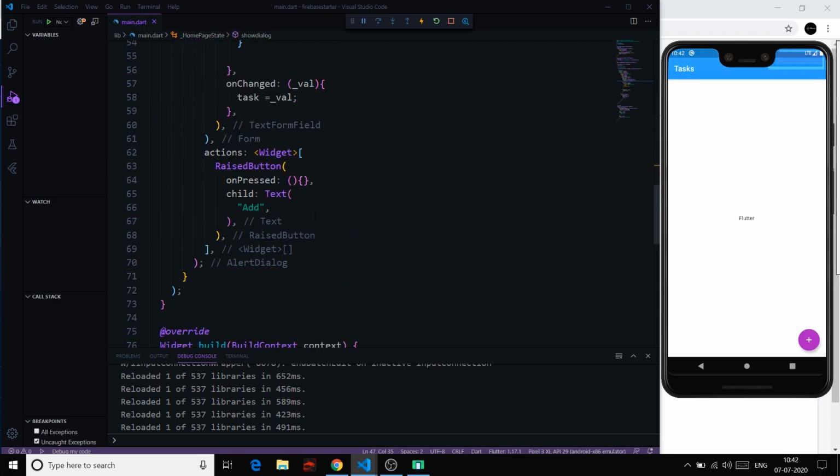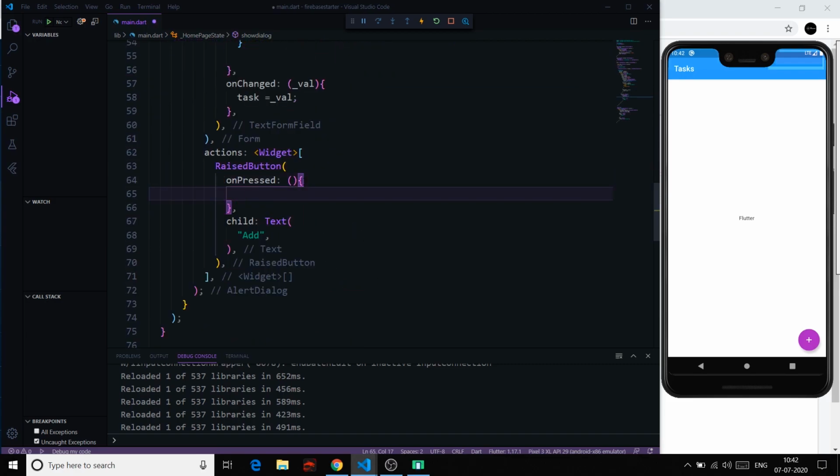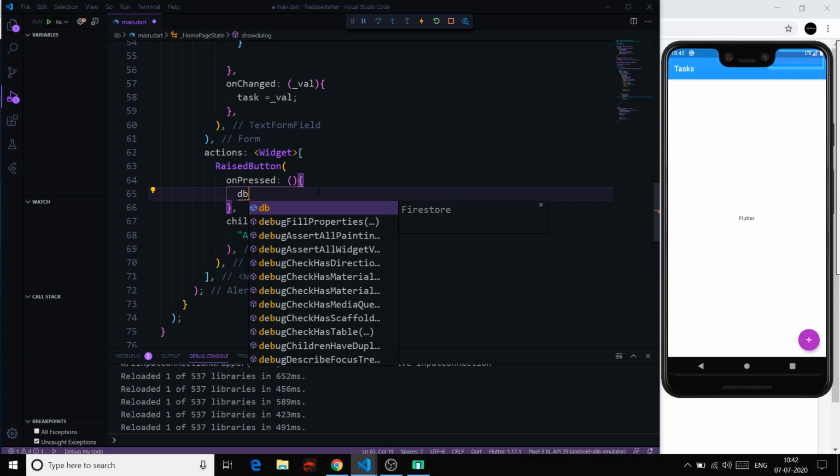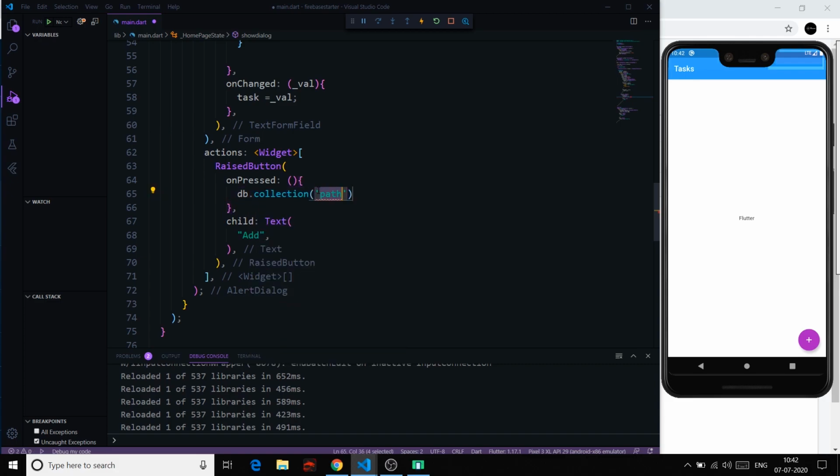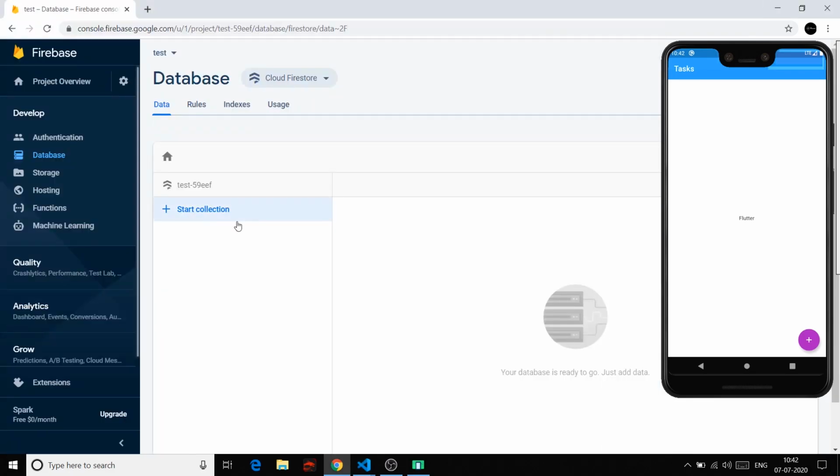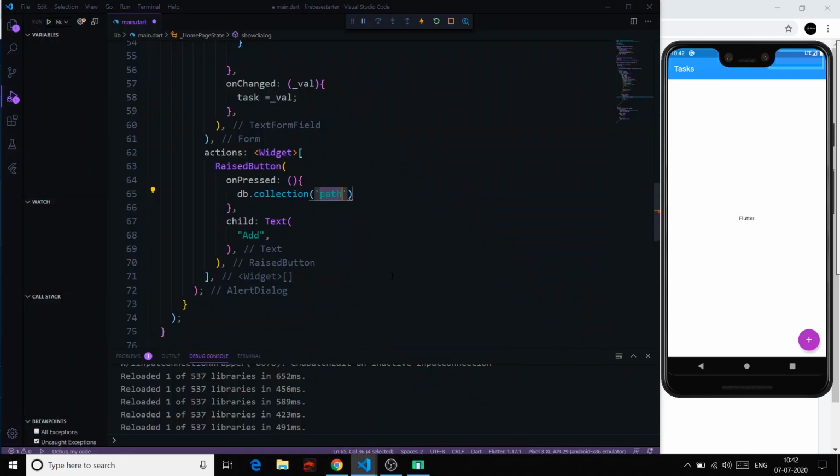So when somebody clicks on this raised button onPressed, I have to add the data. How do I do that? As you remember, I have created an instance in the db, so I have to just say db.collection, and now we need to add the path. That's simply the name right now. Actually it is the path, but if you go here you will see that when you start a collection it will be in your root directory, right? And I don't want to start a collection. I will just enter right here that this collection's name is task.